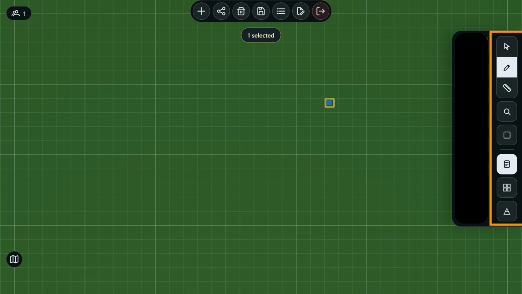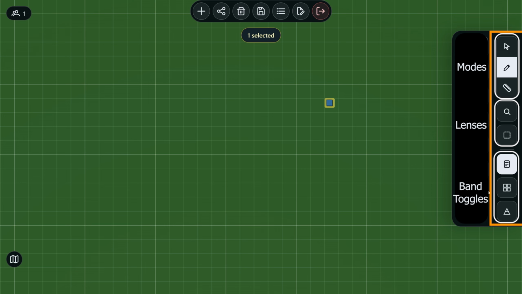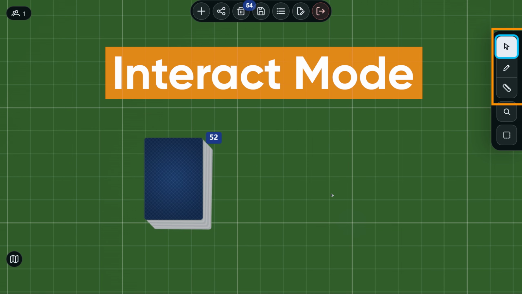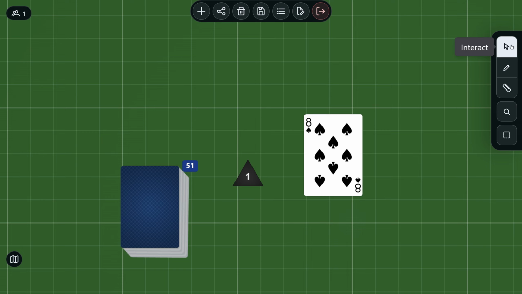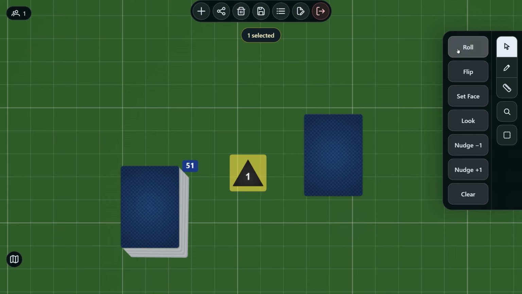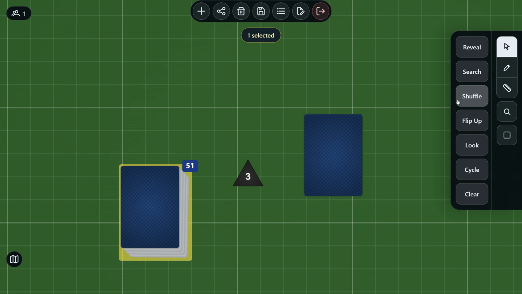It contains three groups of controls: modes, lenses, and band toggles, and we'll go through each one of them in this video. Starting with modes, only one can be active at a time, and there are three types: interact, edit, and measure. We're going to start with interact. This is the mode you'll use for normal gameplay actions, as interact mode only allows pieces to produce actions, such as flipping over cards, rolling dice, and shuffling decks, to name a few actions.